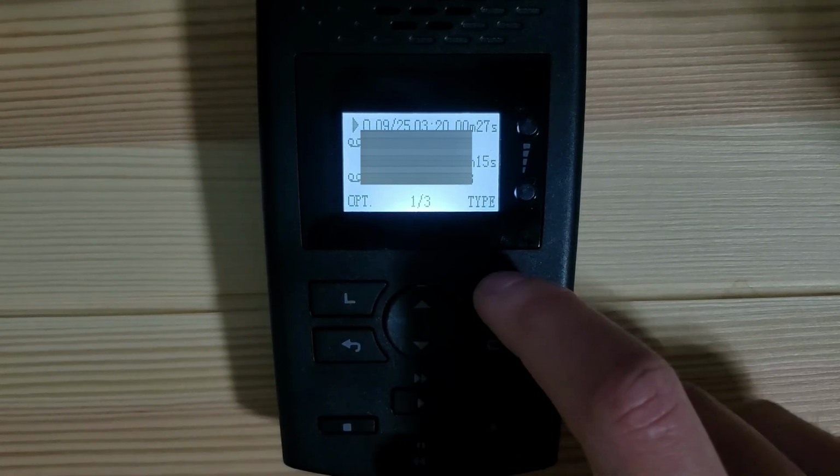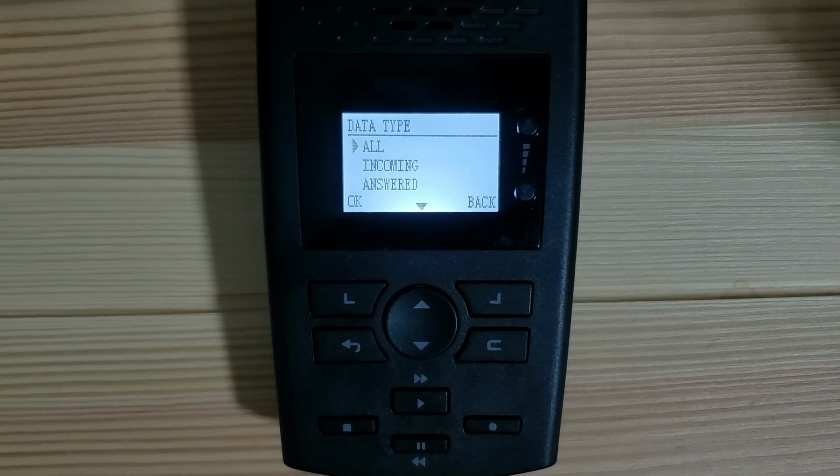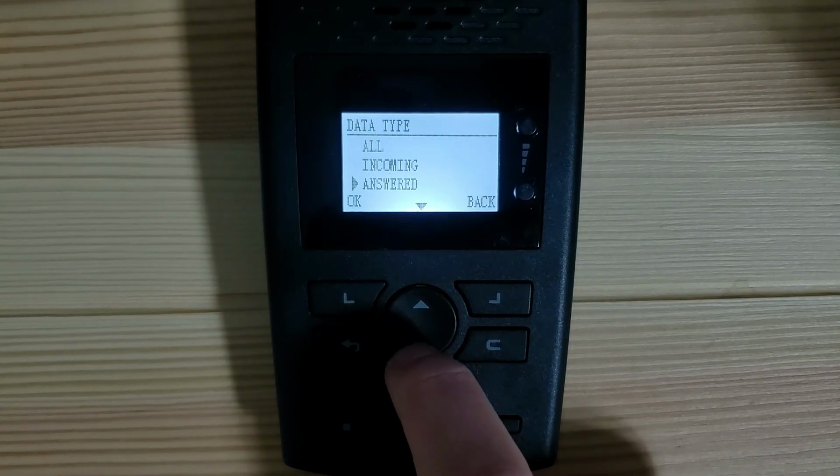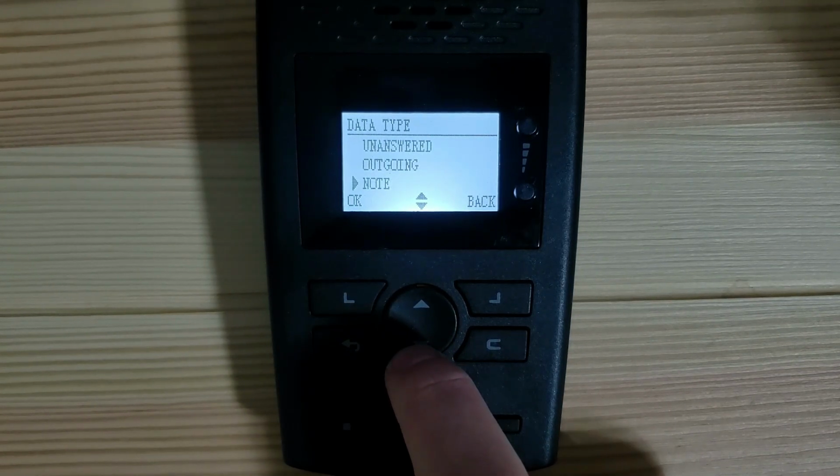When in the playback menu, press the top right select button to select Type. The Type menu allows you to select recordings that have been sorted by category. The categories are All, Incoming, Answered, Unanswered, Outgoing, Note, Flag, Trig, and Answering.